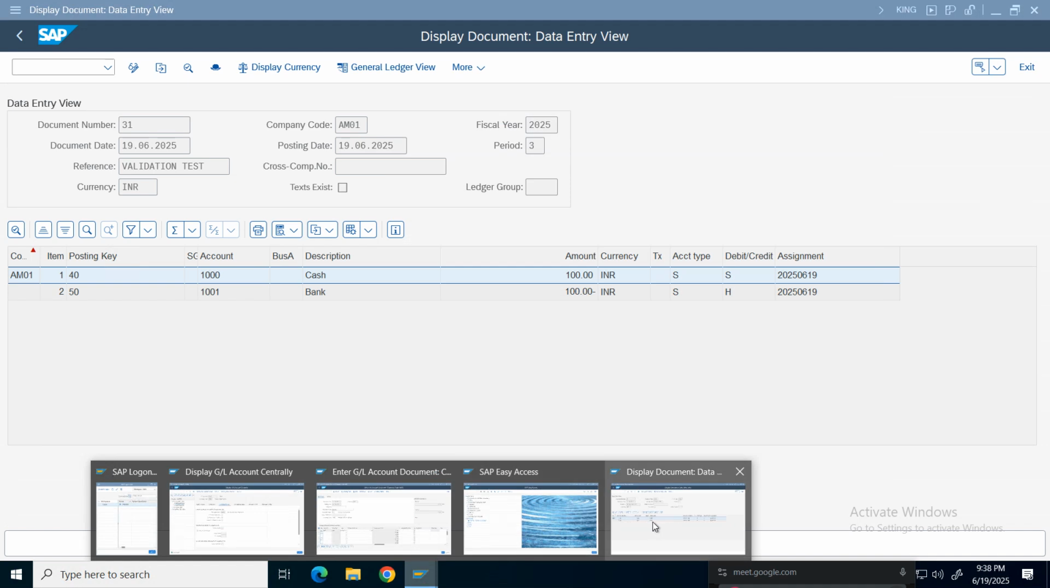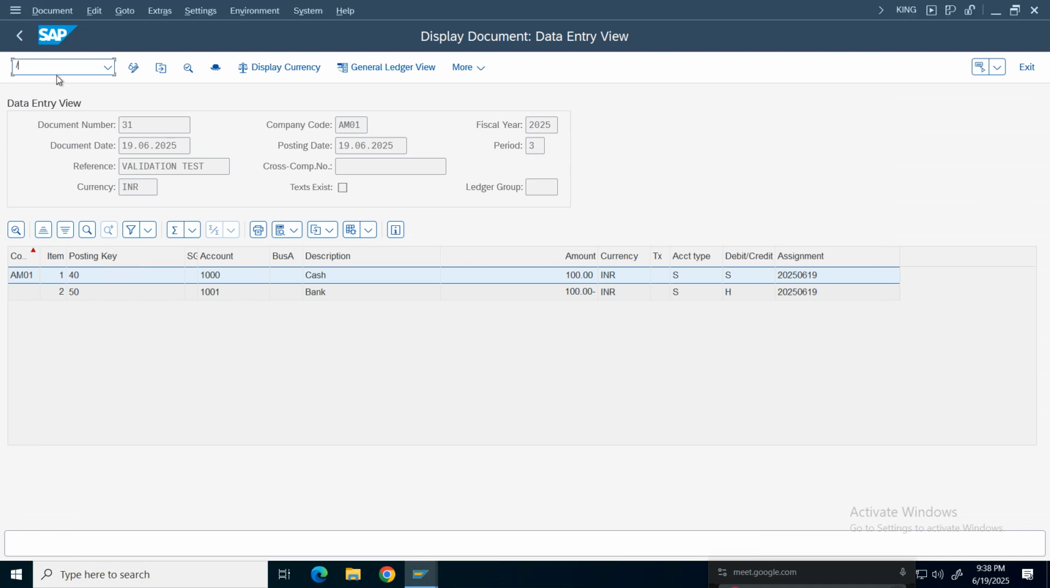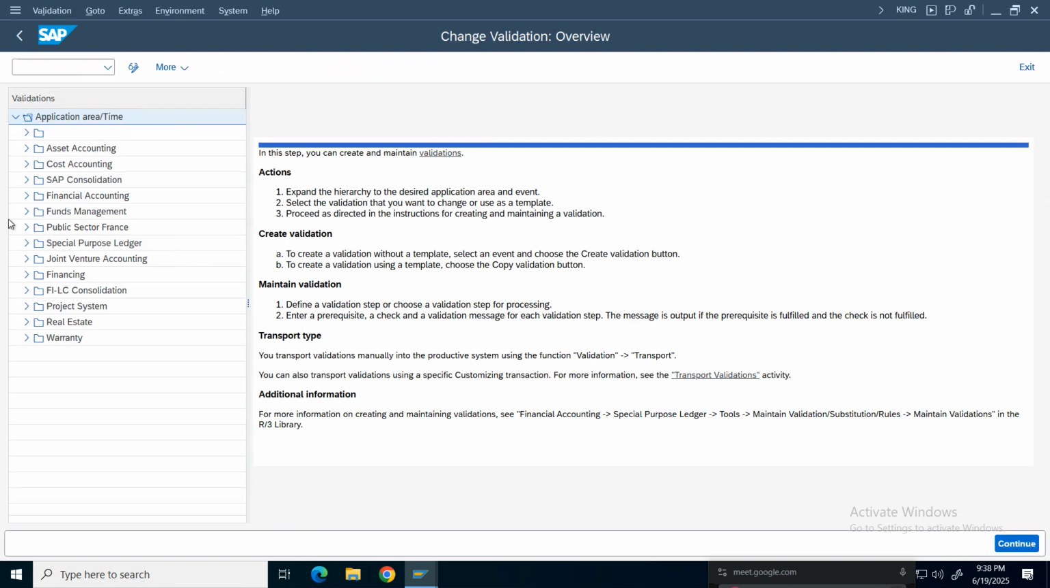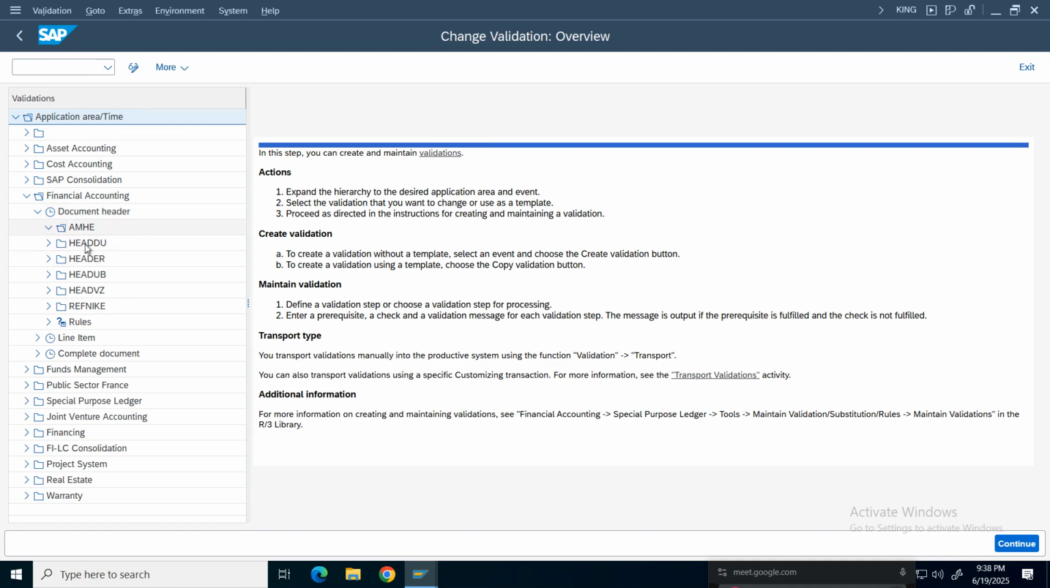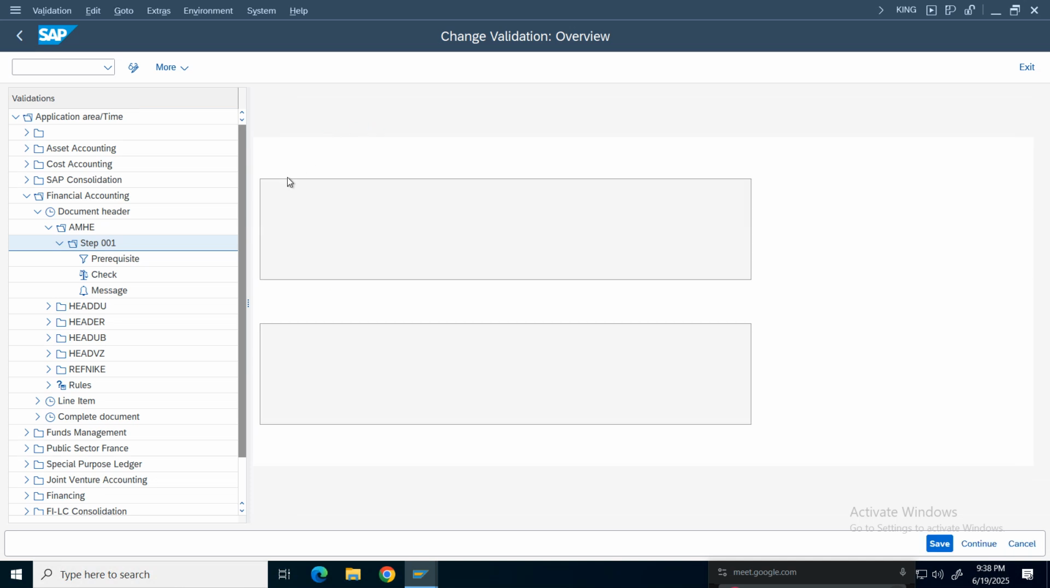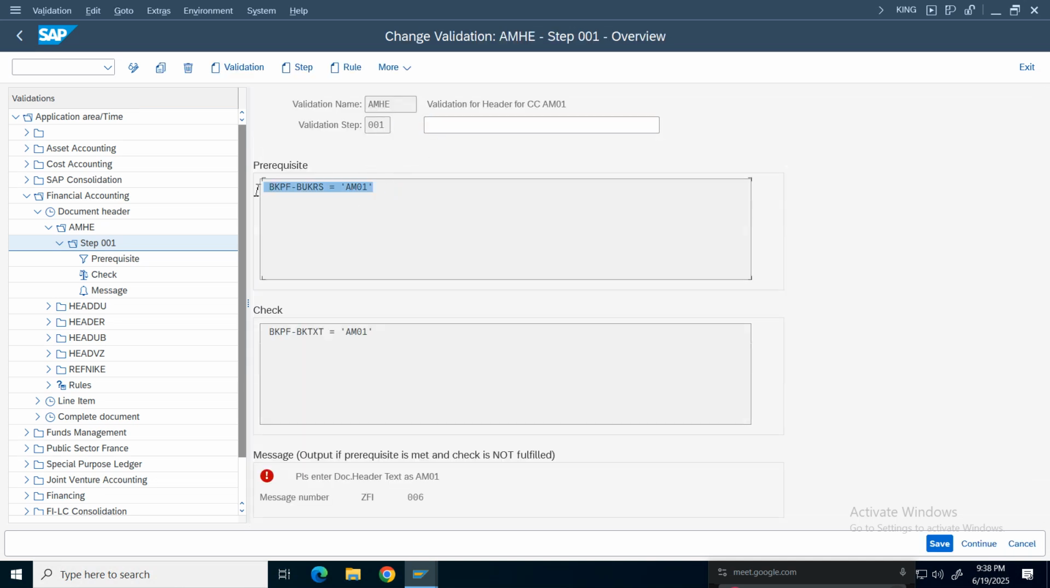Where is the validation? Go to the validation, /n GGB0. Financial accounting, document header. So click on step 01. I had given only one condition here. Prerequisite I had given only AM01. Just give document type SA also. If my prerequisite is company code AM01 and also document type SA, then the system should check this field.